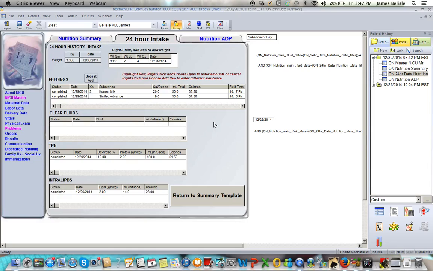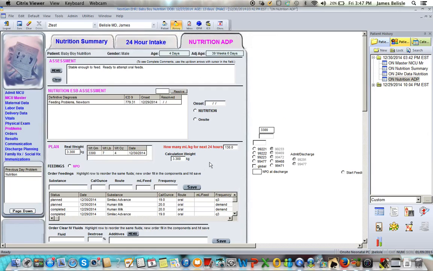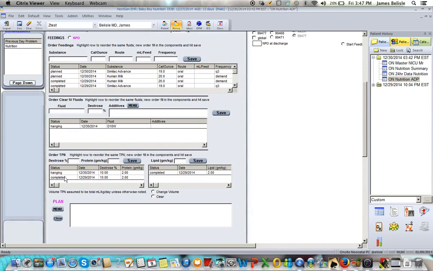All right. Now, again, I changed the 24-hour intake. I have to return to the summary template. And I go back here. I've already put in my mLs for tomorrow, and I have planned here. I can write whatever I want. Now, I did the completed here. It says hanging. Now, you can, with this program, if you're changing the dextrose, have a hanging one and a planned one that are 2 different dextroses.